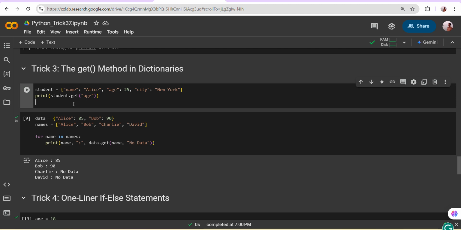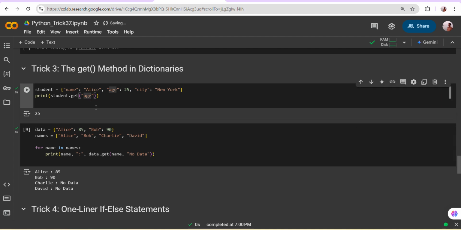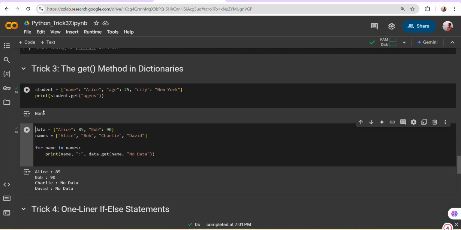You will see over here, I just print age is 25, and if I pass any random key that is not there, it comes out as None. It does not throw any error. If you normally use the key directly, it will throw an error.